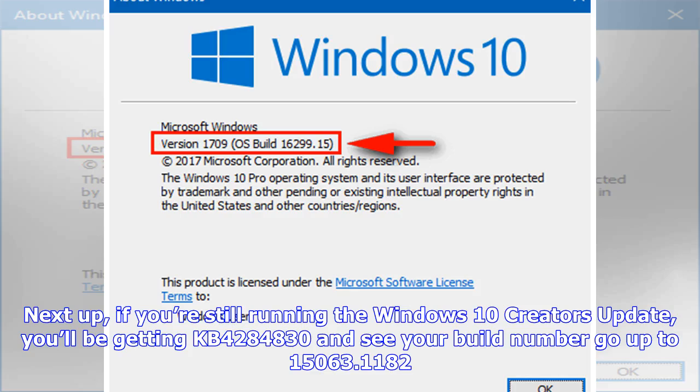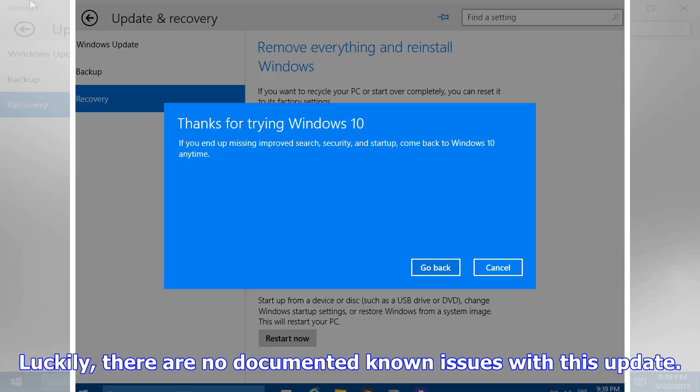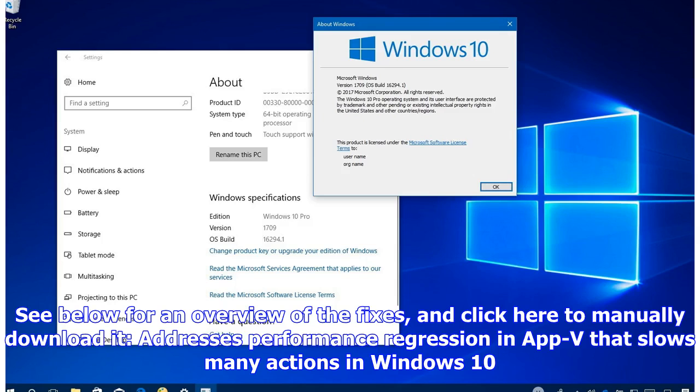Next up, if you're still running the Windows 10 Creators Update, you'll be getting KB4284830 and see your build number go up to 15063.1182. Luckily, there are no documented known issues with this update. See below for an overview of the fixes, and click here to manually download it.